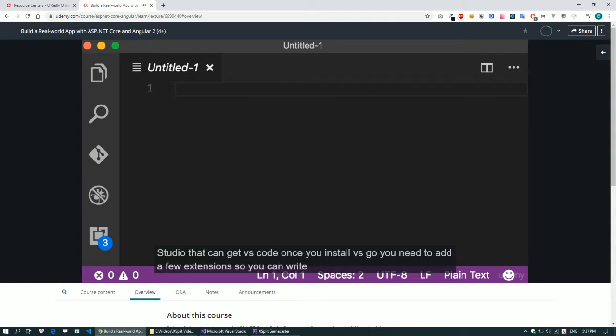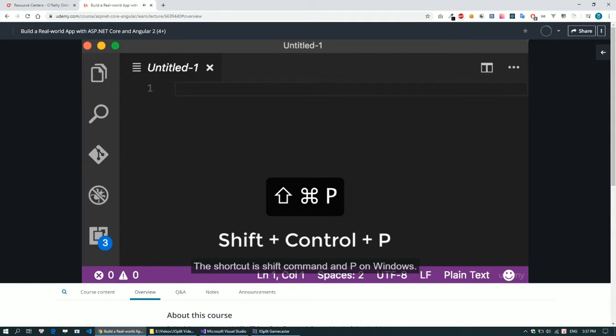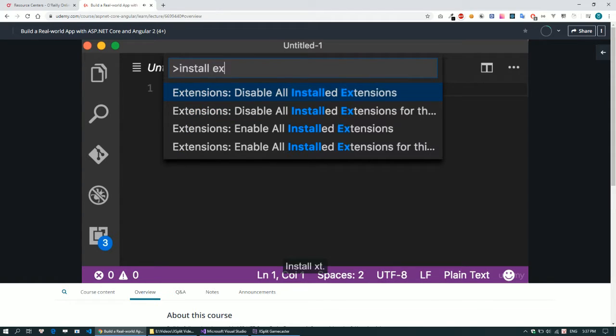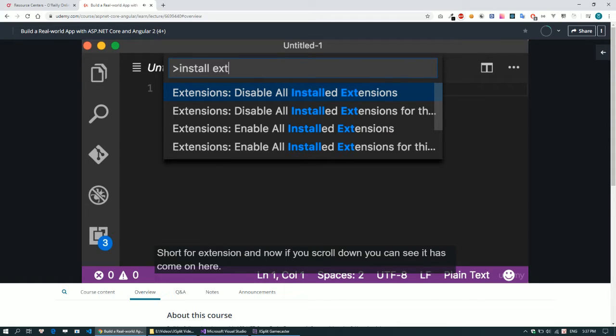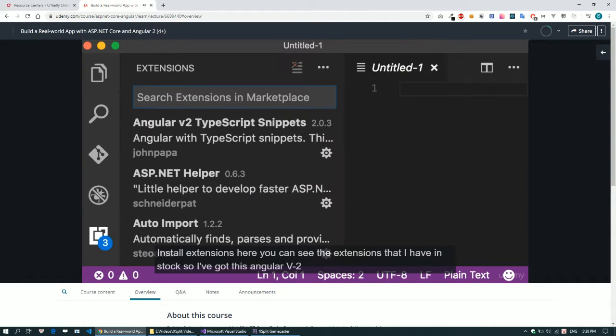Once you install VS Code, you need to add a few extensions so you can write C# code in it. So, first we need to go to the command palette. On Mac, the shortcut is Shift, Command, and P. On Windows, it's Shift, Control, P. So here's the command palette. Type install ext, short for extension. And now if you scroll down, you can see this command here, install extensions.